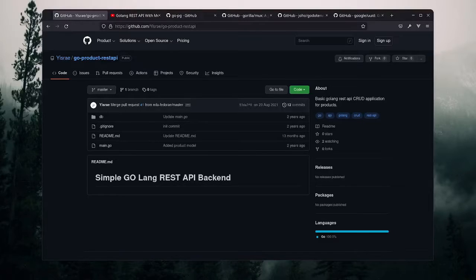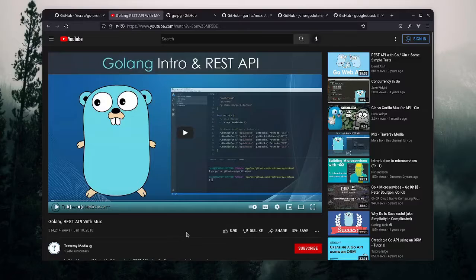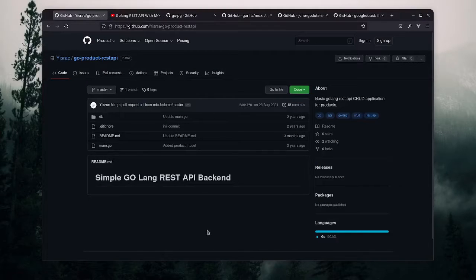So for some time now I've been meaning to create a video tutorial around this project here. It is a basic Golang REST API with CRUD functionalities for products. It is essentially a continuation of this project here, Go REST API with Mux. The only difference is that I'm using products instead of books. That's what we have here, a basic Golang REST API. The only thing is that I added the database aspect to it.